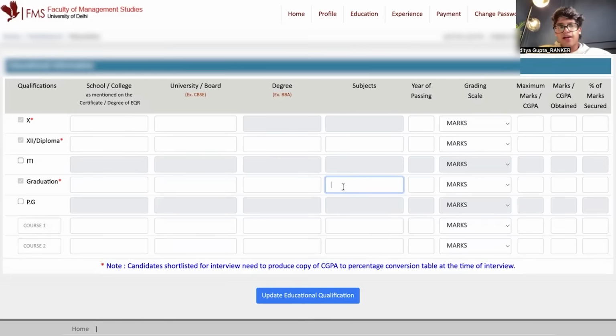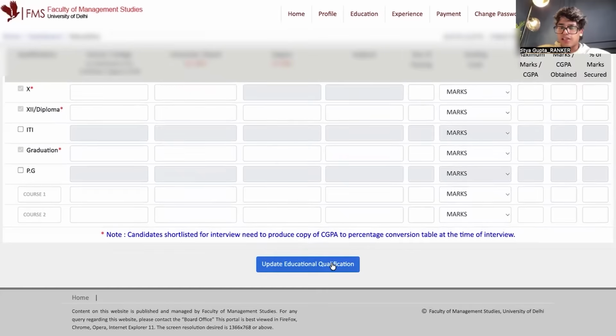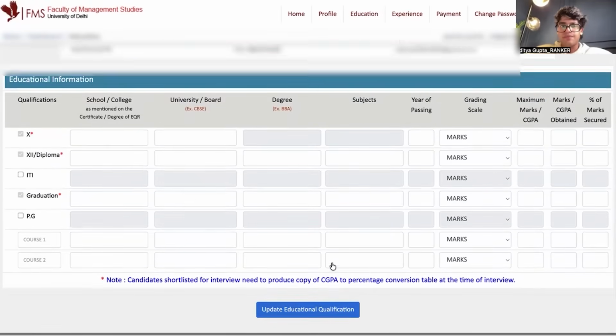So for that, you would have to consult your college, and you can just write a mail to your college and they'll send you a conversion formula sheet, right? Because it is written over, candidates shortlisted for interview need to produce a copy of the CGPA to percentage conversion table at the time of interview. You have to take that copy and just show it to them for proof. This is the CGPA I've gotten, and this is the conversion formula for CGPA to percentage, right? Now you can do this, update education qualification, and then this will be saved as well, right?